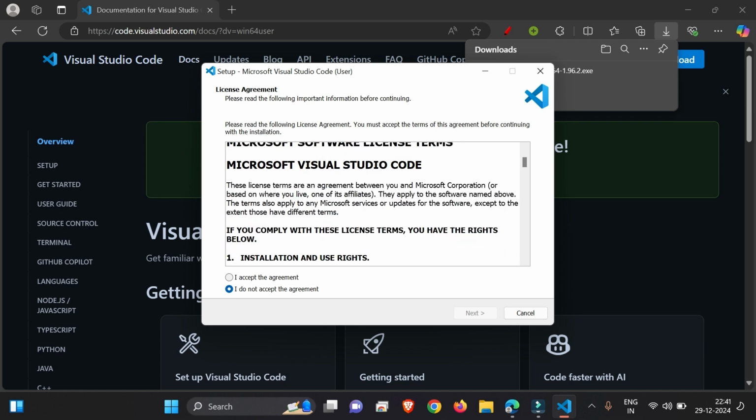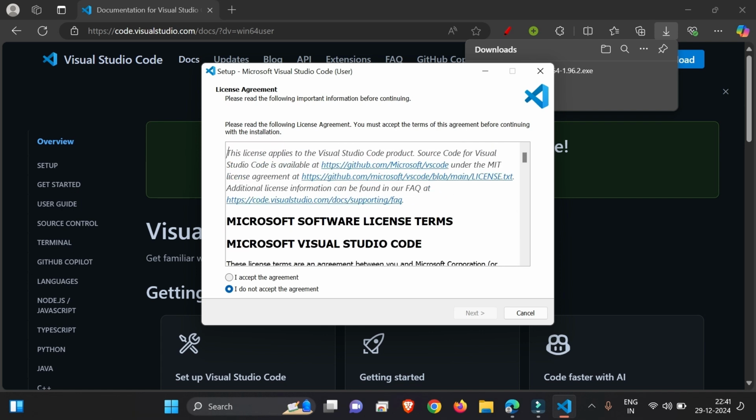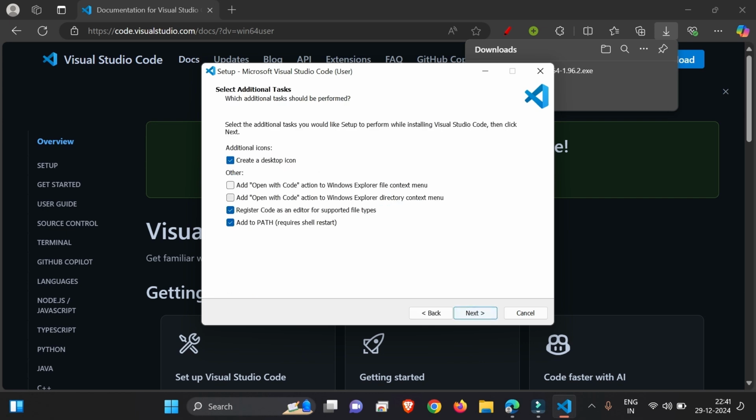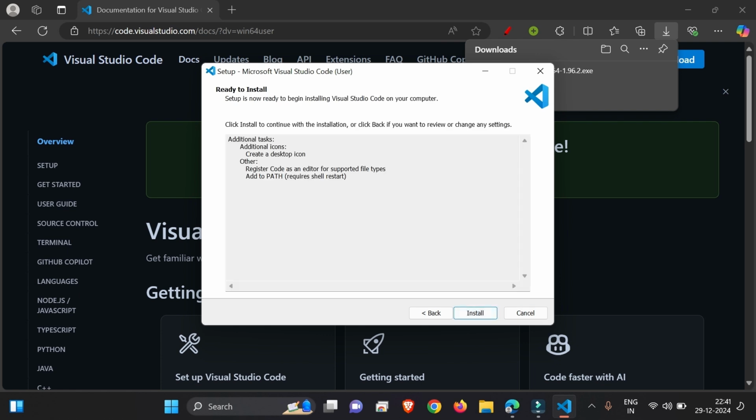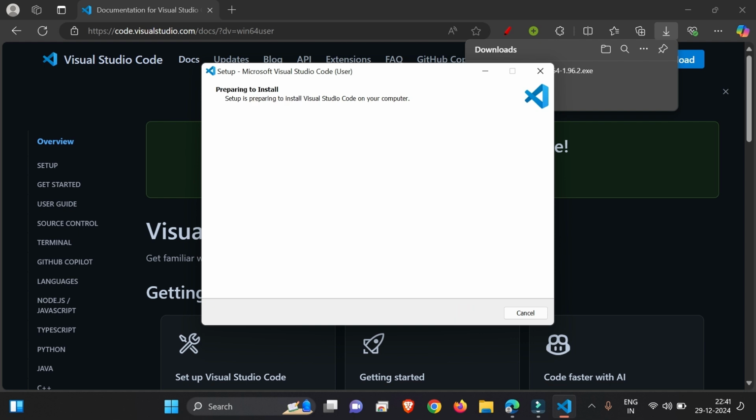Now you can see this is the agreement of Visual Studio Code. Just click on I accept the agreement and click on next. After that, you have to tick these three options. This one creates an icon for your desktop, so I'll be using this. Then click on next, leave it as it is and click on install. Now your setup will automatically install VS Code in your system. So let's wait for it to get installed.